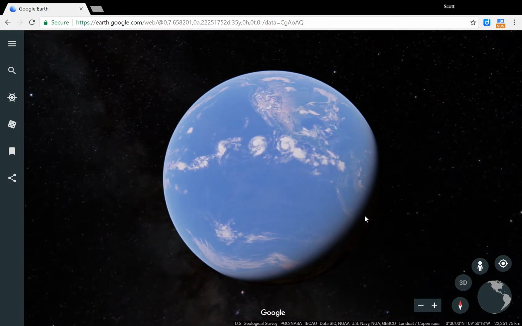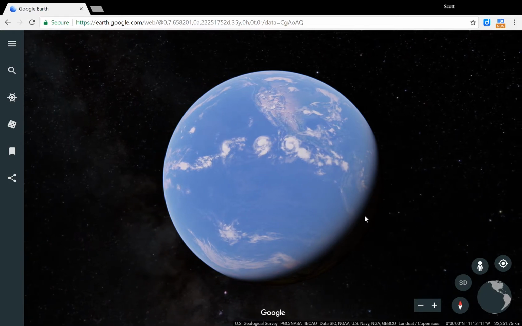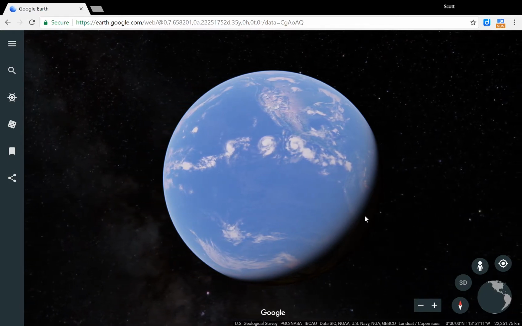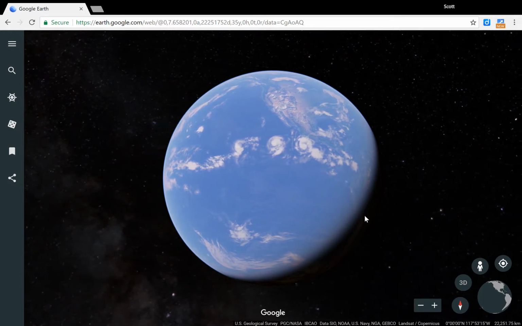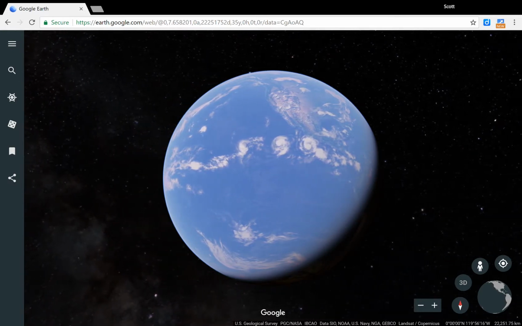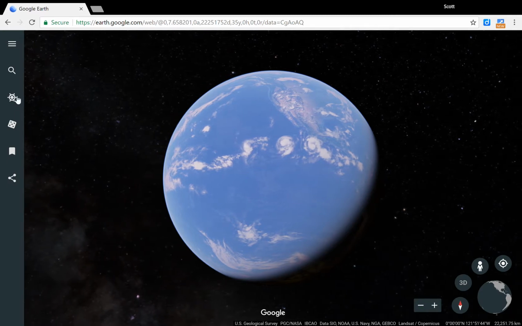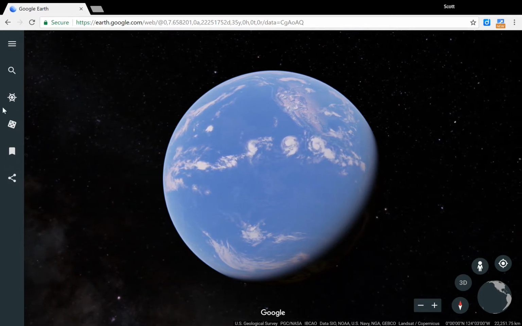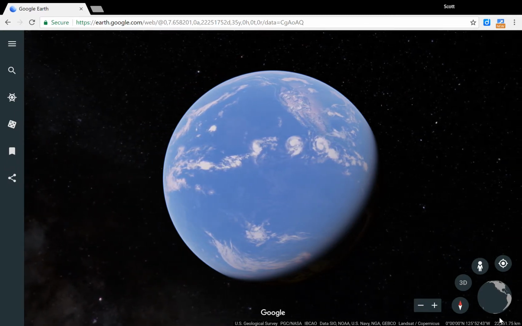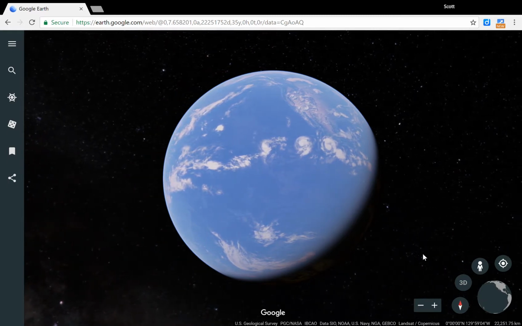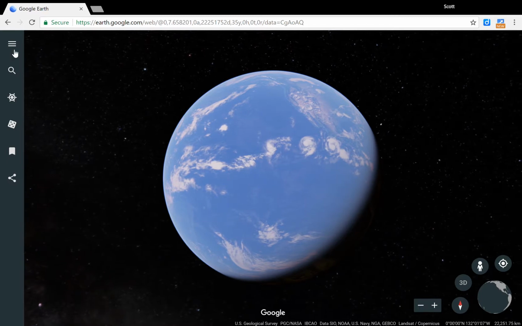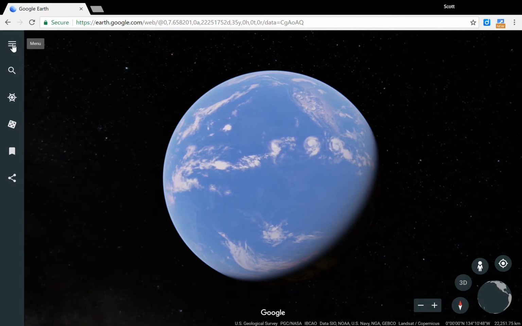So I'm going to give you the really short version of this. You basically have a set of icons. You have the icons to the left over here, and you have the icons to the right. So I'm going to go over how to use the ones on the left and then the ones on the right. Now on the left, the first icon is your menu button.